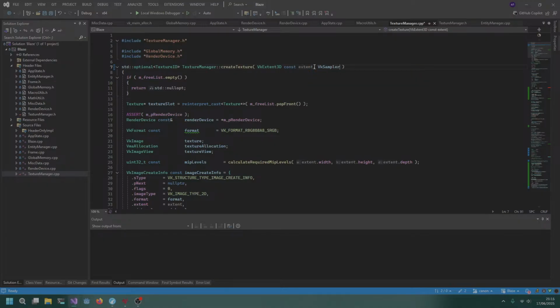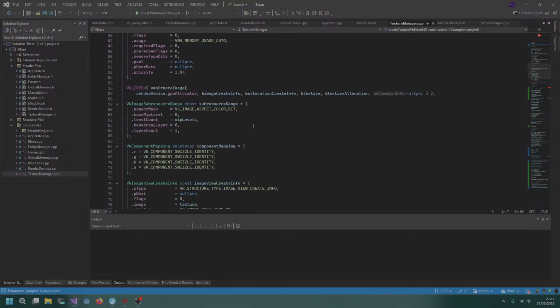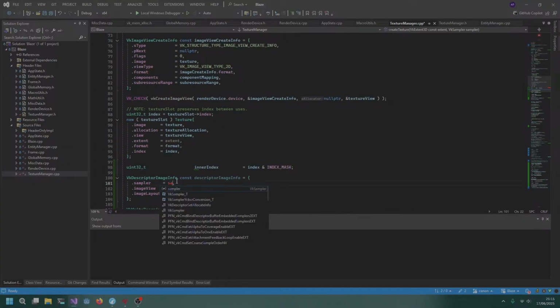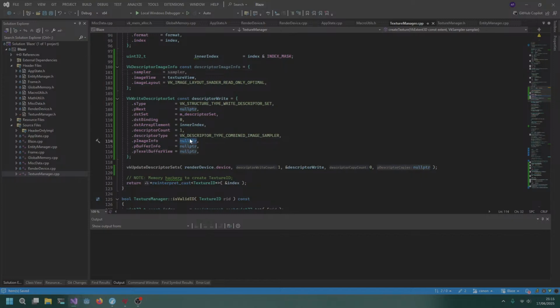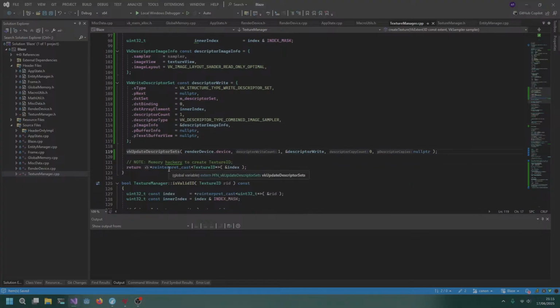vk sampler. And then we can just pass that sampler in. So sampler goes in there. So descriptor image info is gotten from there. Descriptor image info is passed here. Descriptor write is writing to the descriptor set from here.